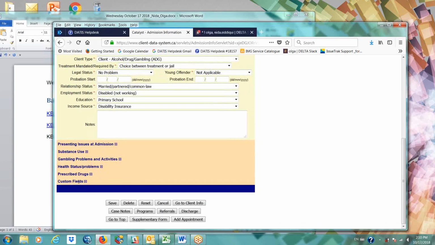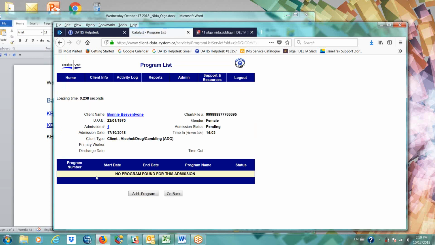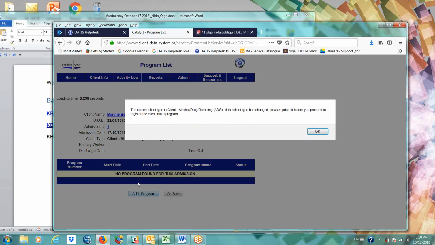I still haven't admitted this client. I could move into a supplementary form, which is not a good idea because supplementary forms, you need to have them linked to an admission. Referrals, you can add another appointment from the screen or you can add a case note. I'm going to move on to the program screen. And I want to add a program for the client.